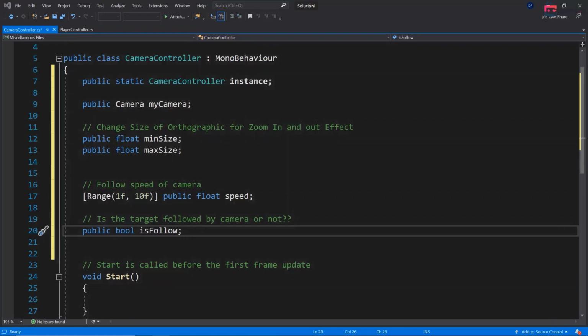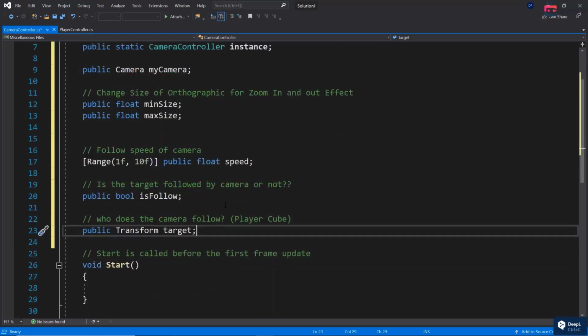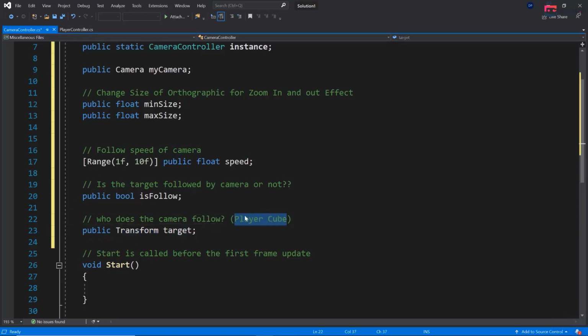So of course we will need to have a target. So let's add that here. Who does the camera follow? Well, it follows a transform, and I'm going to call this one target. In our case, it's going to be the player cube. So it just follows the player. That's the idea behind this whole script pretty much, right?